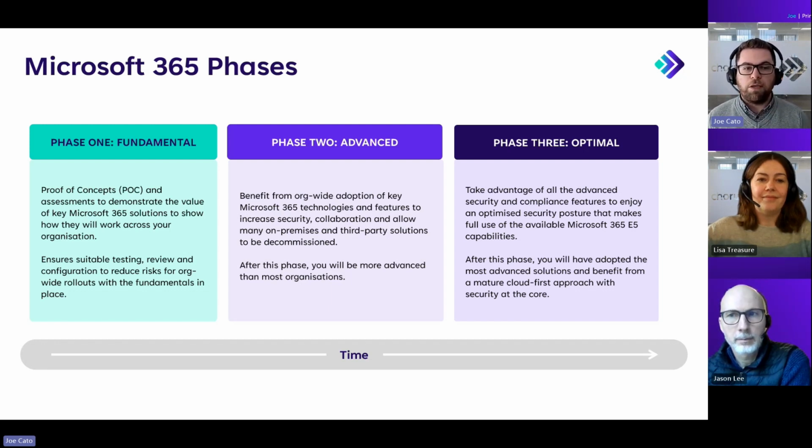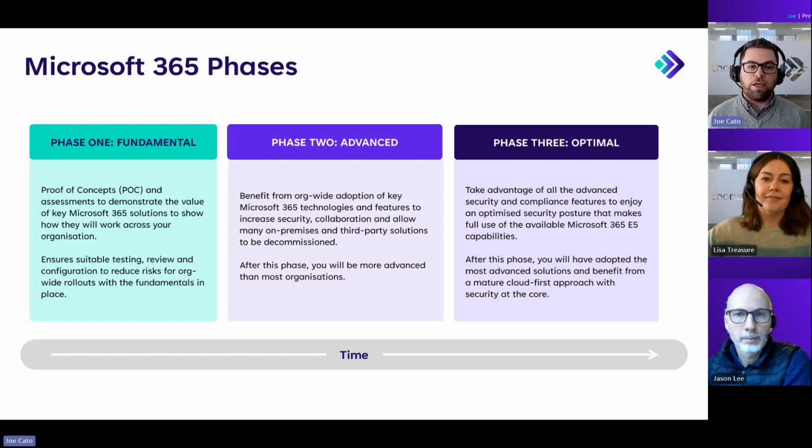Phase 2 is then a mixture of org-wide migrations of the items that we successfully demonstrated in those proof of concepts, and then proof of concepts of the more advanced security and compliance features. Then lastly, phase 3 is the rollout of those advanced security and compliance features.